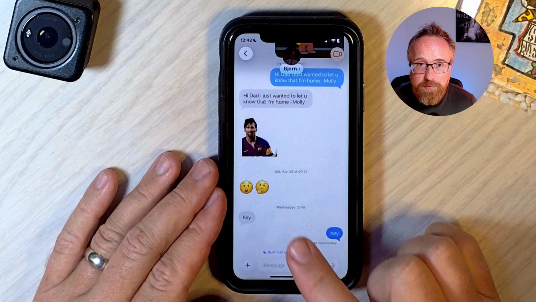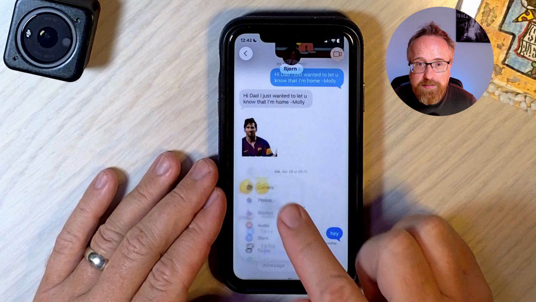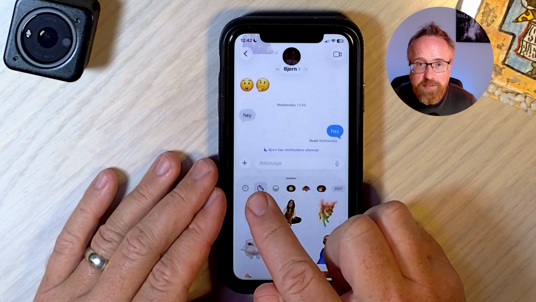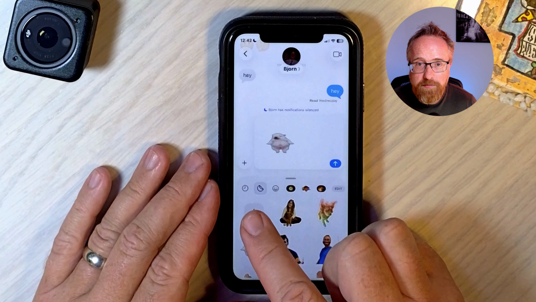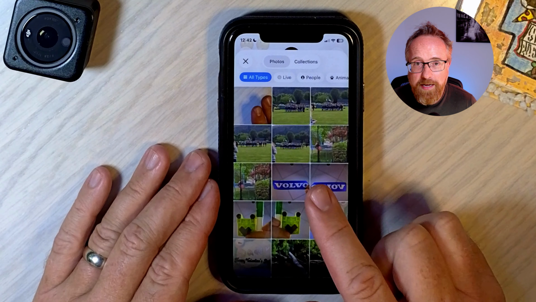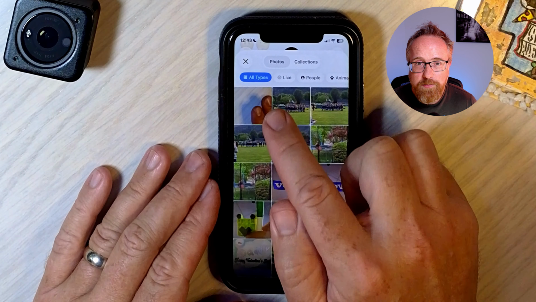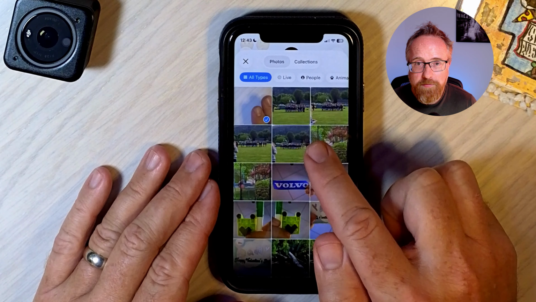Open your Messages app, go to any contact, tap on this little plus icon, tap on stickers, make sure you're on the stickers tab, and you're going to see a plus over here. Tap on that plus. Now you need to find a live photo. So we can filter by live photos right here, including this one is a live photo I just created.